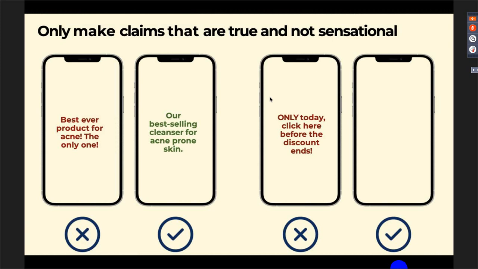Similarly, in this case, there is a sensational claim about the sale date: only today, click here before the discount ends. Instead, it could be: our sale is live until the end of the month. Whatever the right sale date is, specify it and be clear about all your product offerings, including when the sale is about to come to an end.